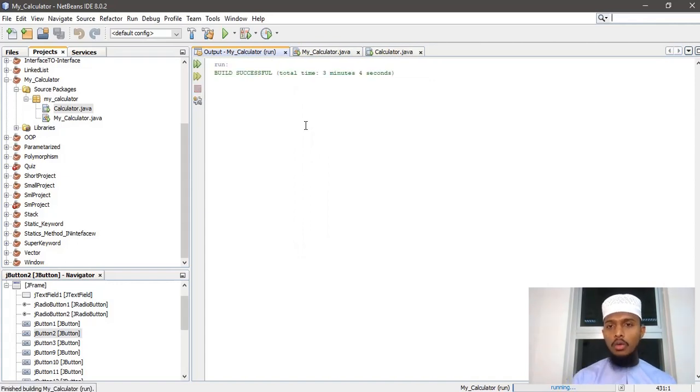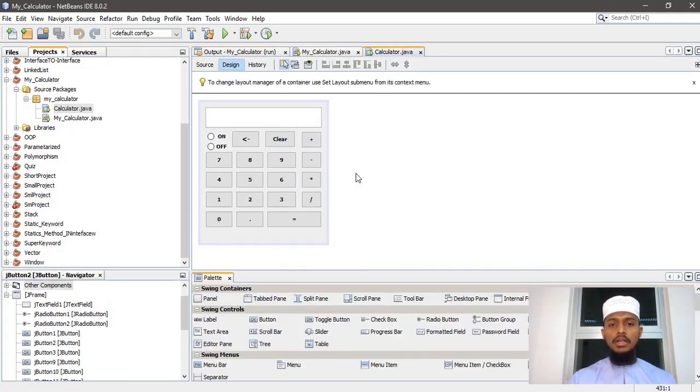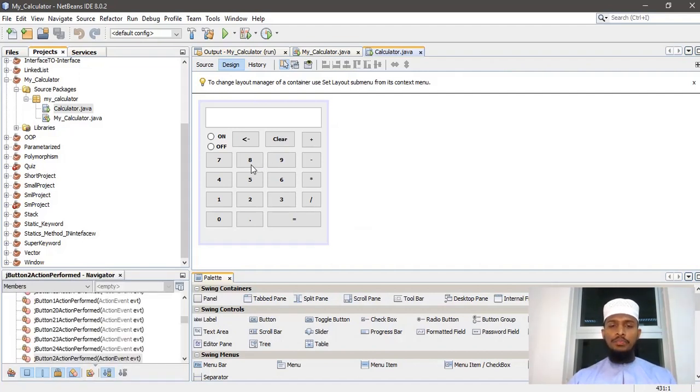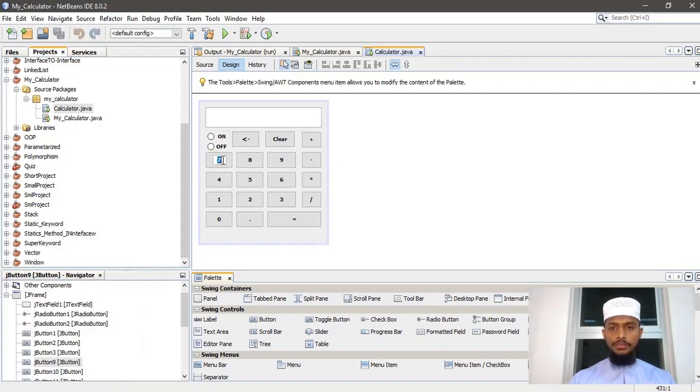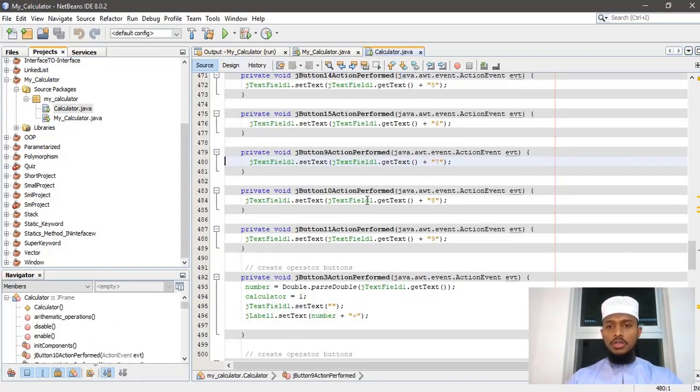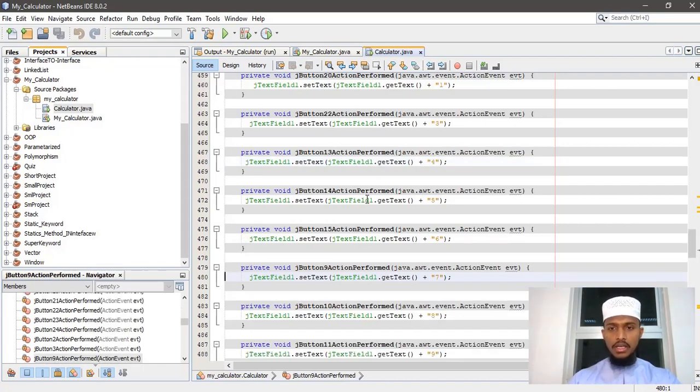Now I want to show you how I made it, how I did the designing with my coding. You can see here my design, and this is the source code. Let me show you one by one. Firstly, I want to discuss these 10 numbers. Let's talk about the 7. Just click on the 7 and see, it becomes like this. I just want to show you all 10 numbers together.